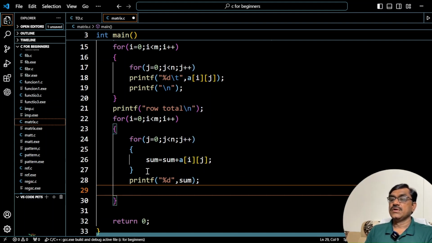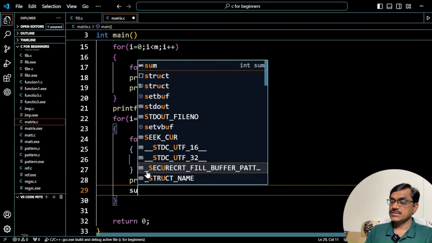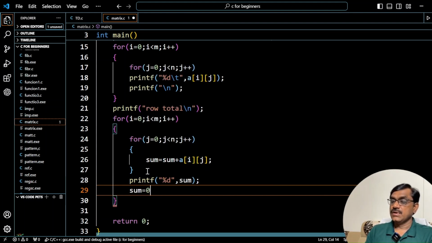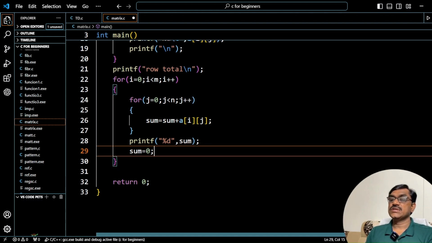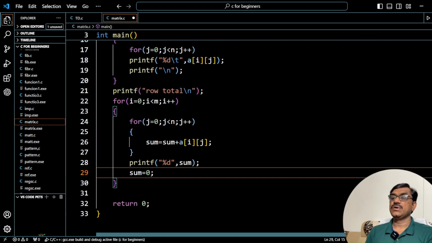After the for loop, I'm printing the sum, and here I'm initializing sum equals to 0. I will explain each and everything. Just I'm writing the code. Once the execution is completed, we will see the execution part.